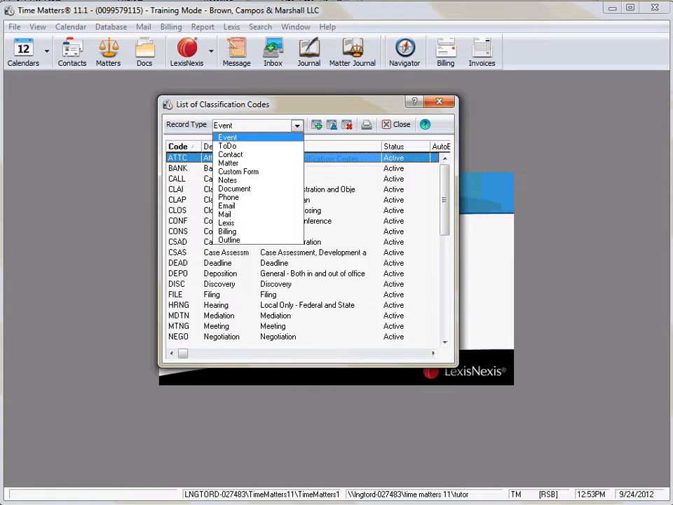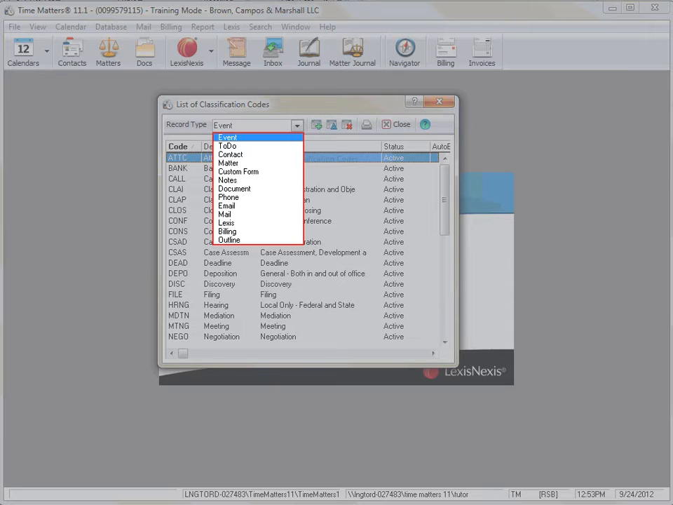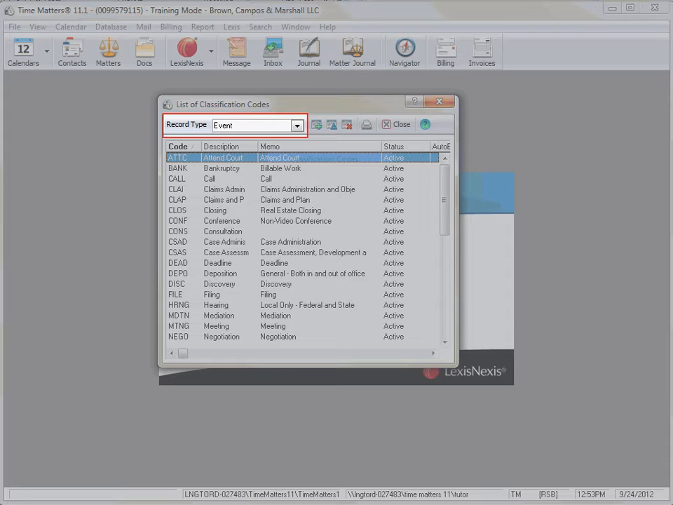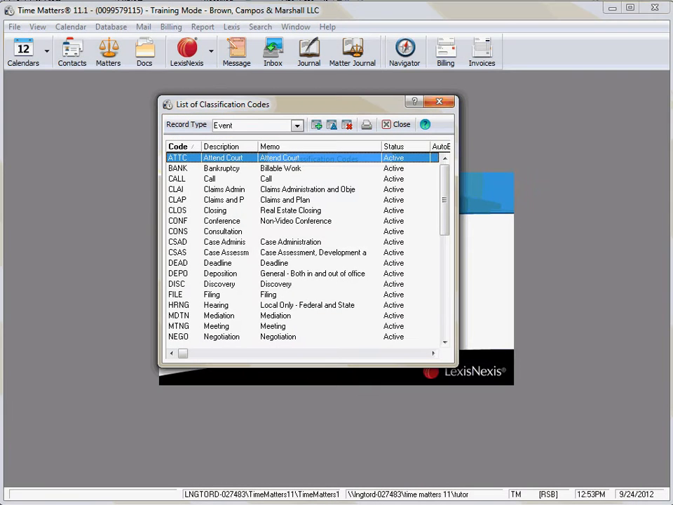When the List of Classification Codes window opens, only the codes related to the event form display. To view other types of codes, choose a different record type from the drop-down list. Let's take a closer look at the form.